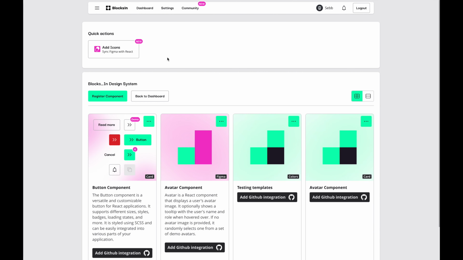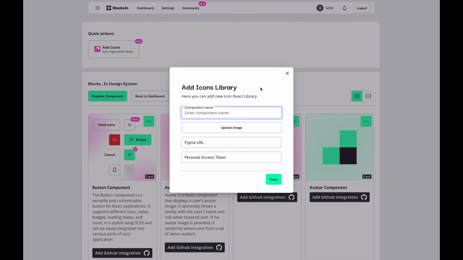First off, let's talk about our new feature, Figma Icons Sync. This helps in maintaining consistency between your design and development libraries. Here's how it works. On your dashboard, you will now see an option for quick actions.